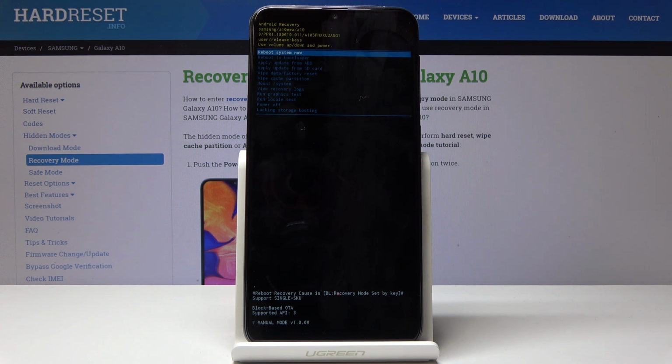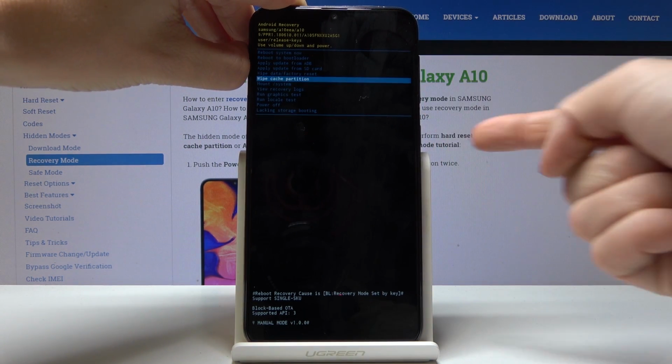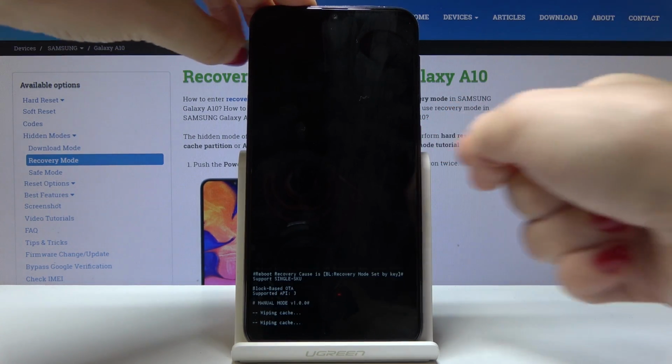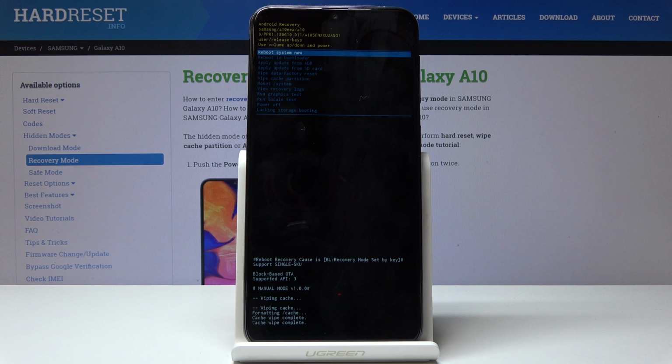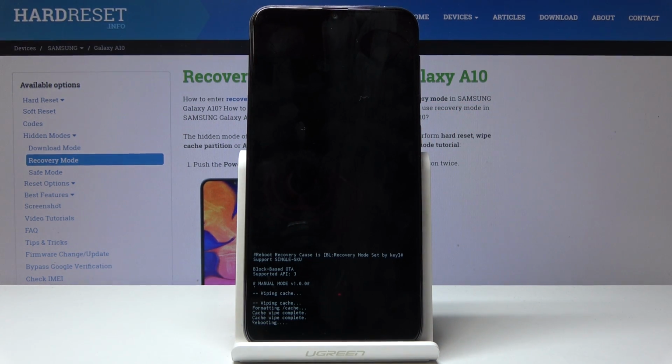Here you can navigate by using volume up and down keys, and for selection use power. So all we have to do is to find wipe cache partition. Here it is, and then tap on power key. Confirm that you would like to do it by selecting yes. And that would be all. Now we can reboot system now as the cache wipe complete.